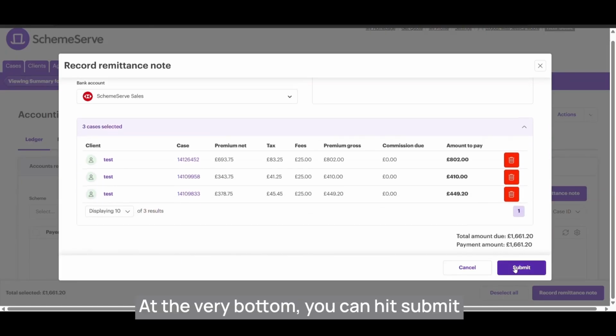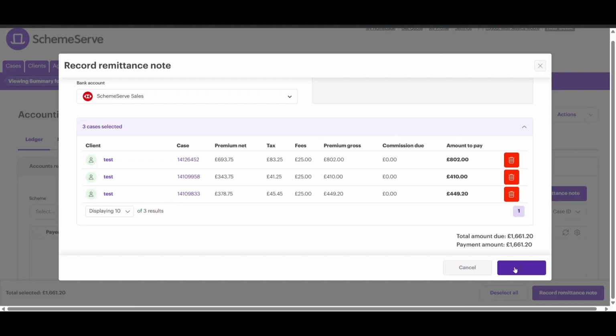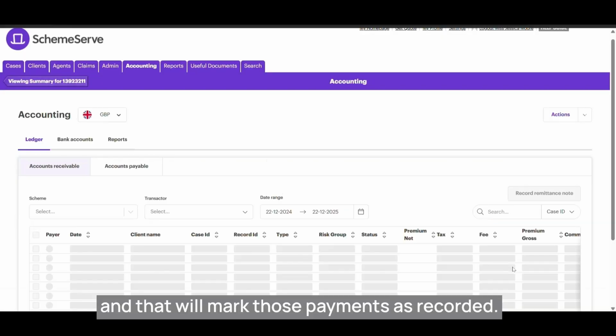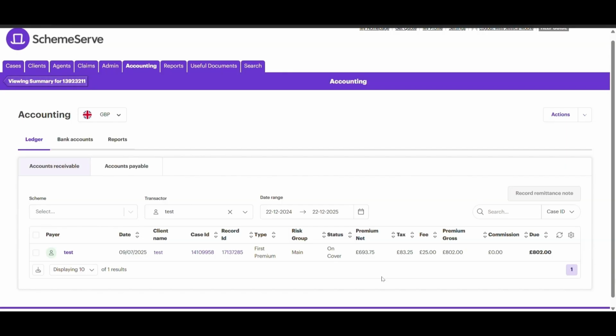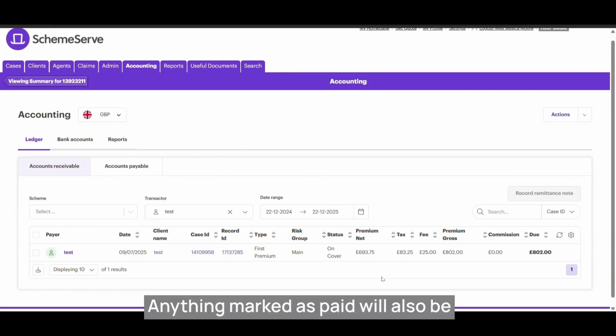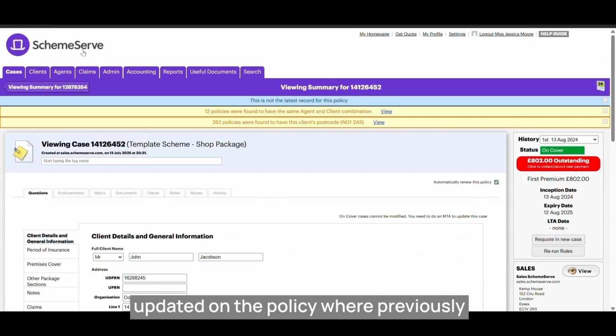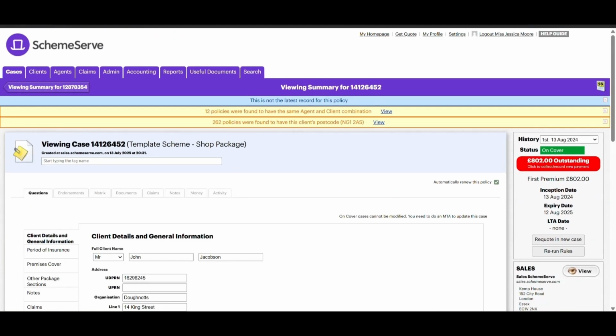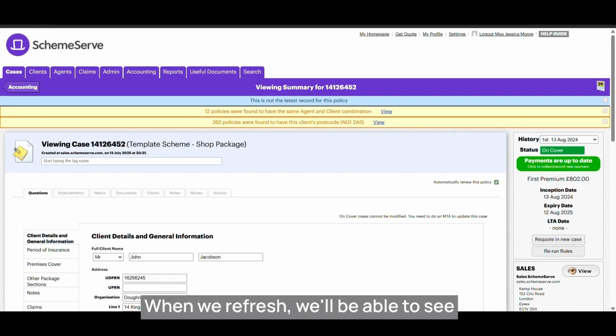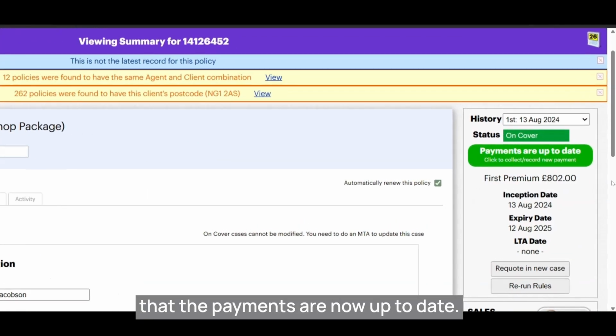At the very bottom, you can hit Submit, and that will mark those payments as recorded. Any rows that you had previously selected will now be removed from your Ledger tab as they're no longer due to come in. Anything marked as paid will also be updated on the policy, where previously it was marked as outstanding. When we refresh, we'll be able to see that the payments are now up to date.